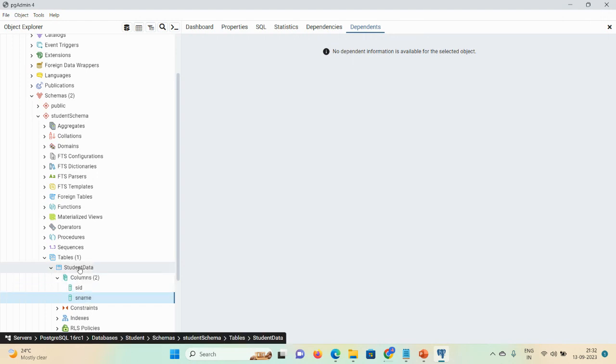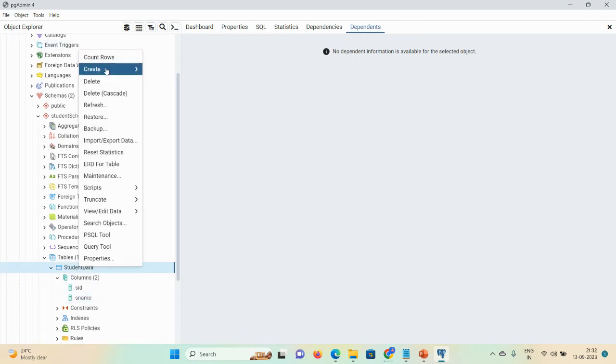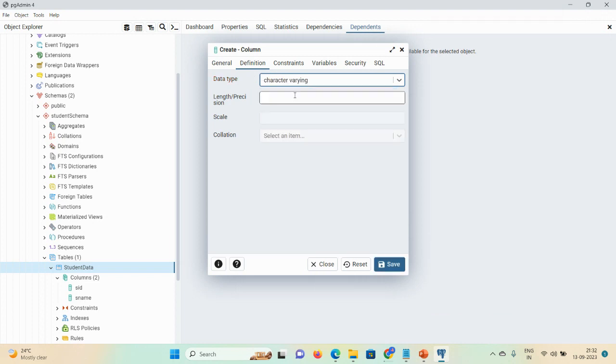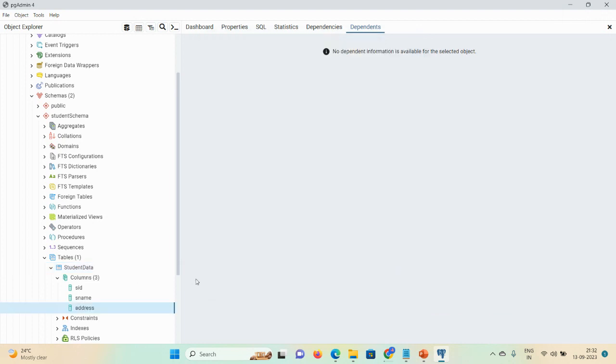After that, again click on this particular table, column. Here you can give the name as address. Then the definition data type would be character varying. Then click on save. So my database got created, schema got created, and table got created. Now I want to insert some values.